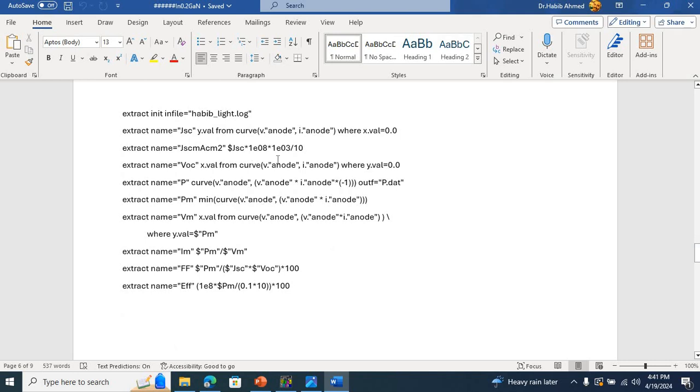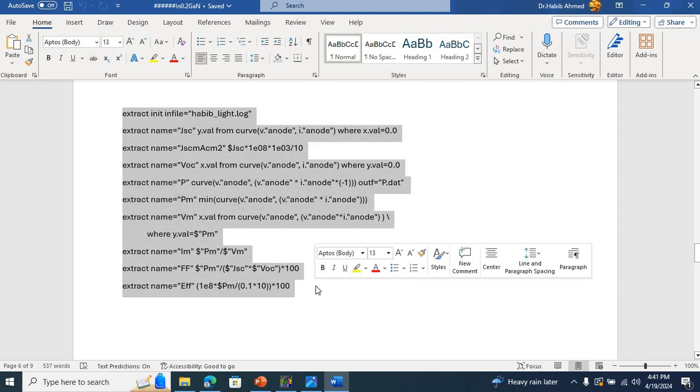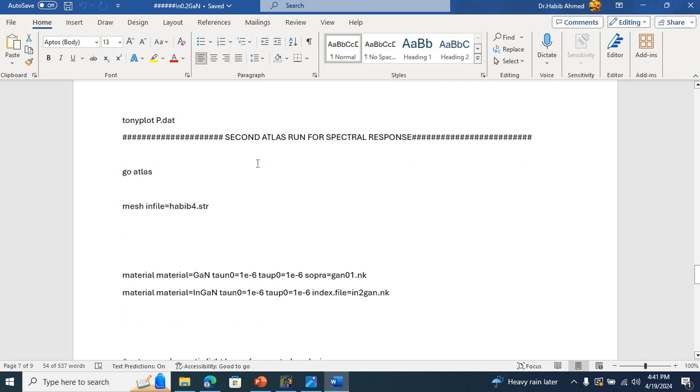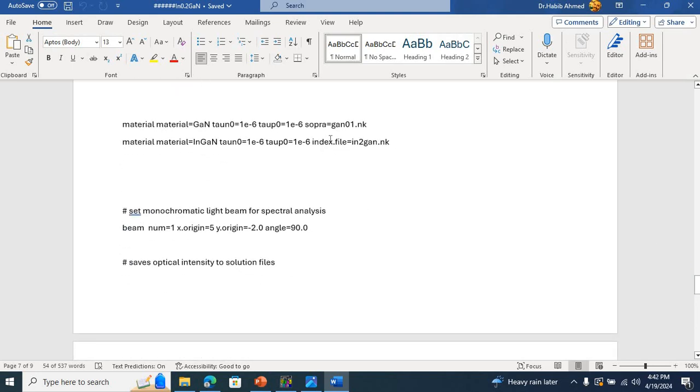And here this part is the same as the previous code for the silicon structure. So basically this block is used for looking at the short circuit current, fill factor, open circuit voltage, etc. We plot the power curve as well. I import the structure simulated in the previous code over here. I call the SOPRA files once again for gallium nitride and also for indium gallium nitride.